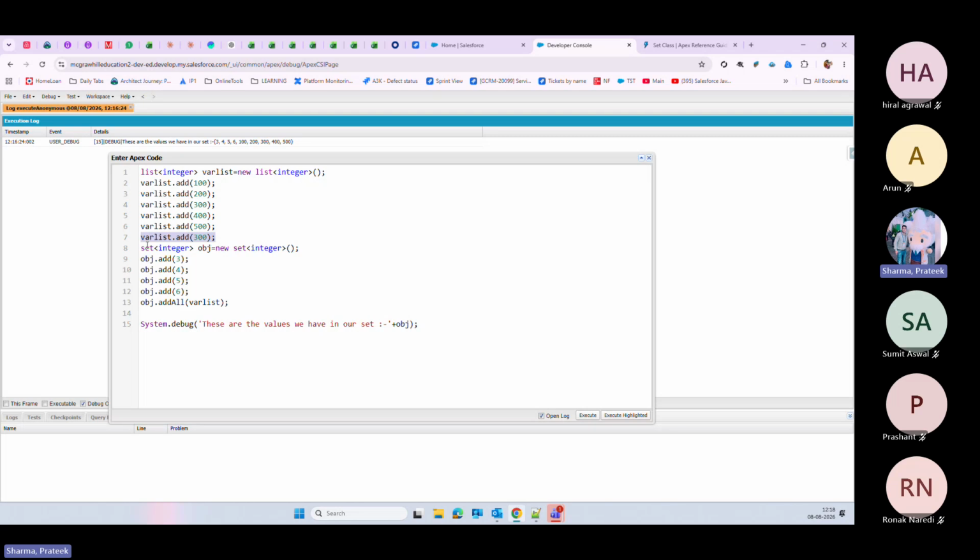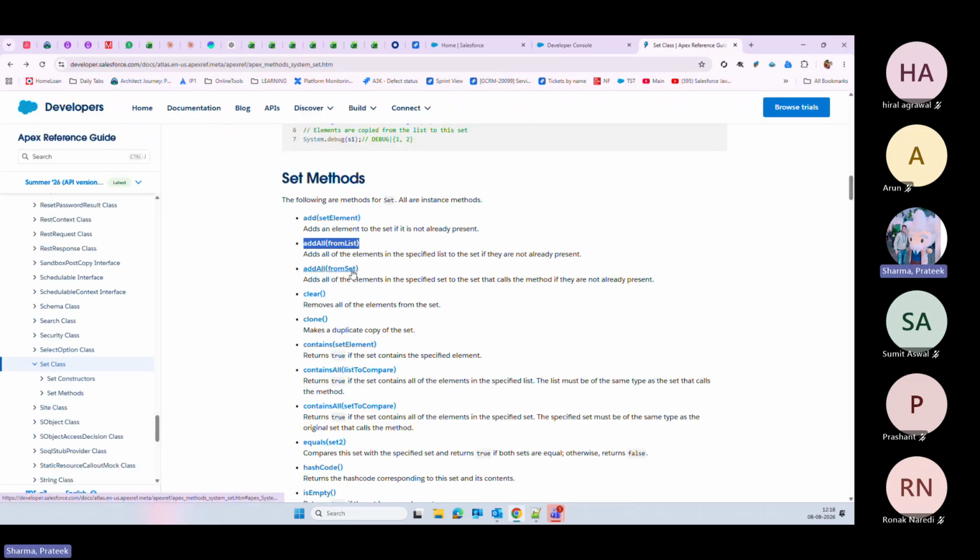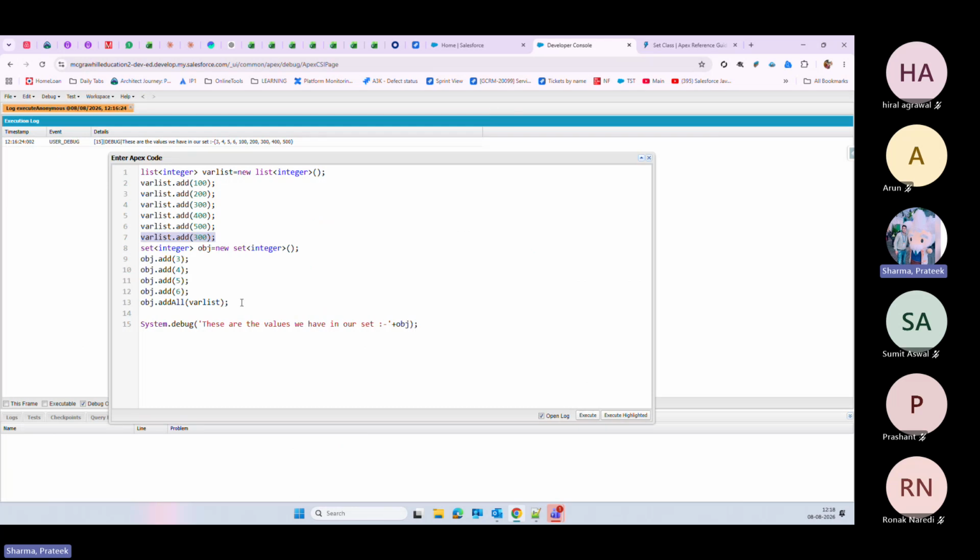Okay, let's move ahead with another method. See addAll. It is similar: like we use addAll here with a list, but you can also pass a set here. Clear?